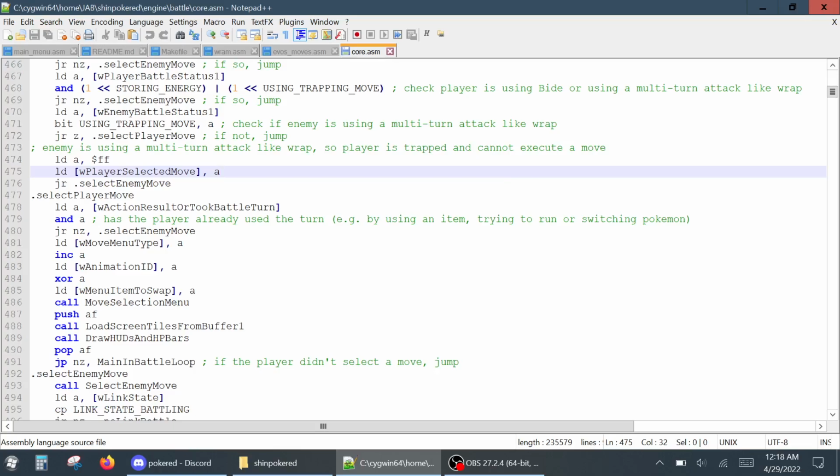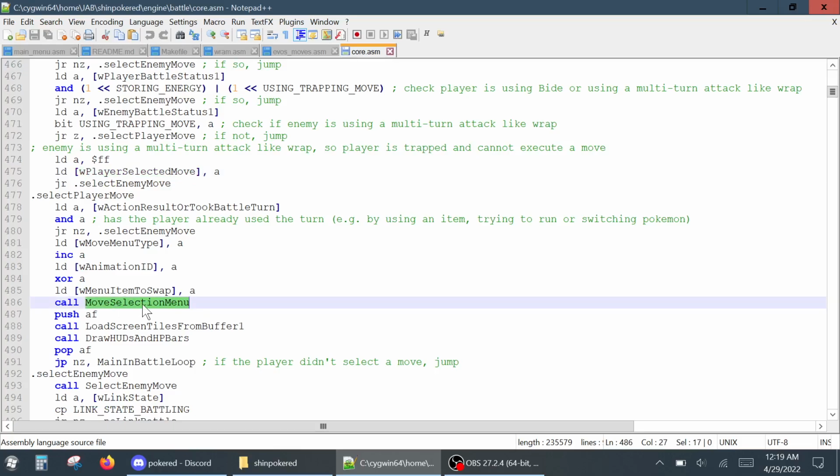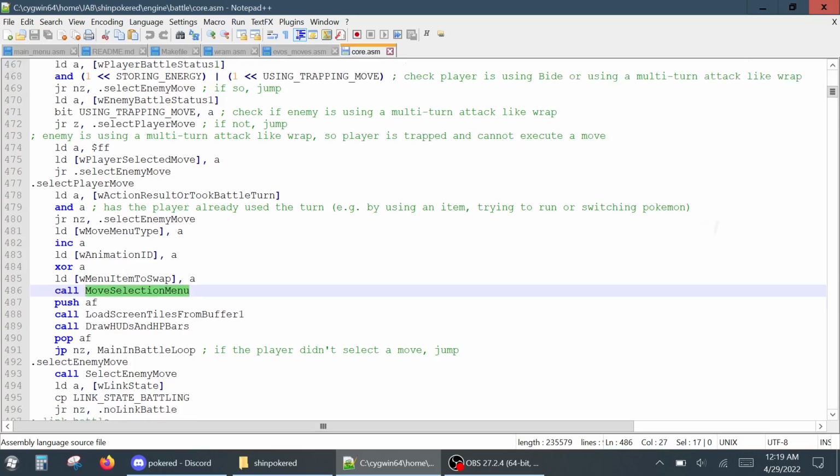We go down to select player move here. Let's say it's not a trapping move. The player's allowed to select a move. You go to choose fight, and you have call move selection menu. This is where the player is actually selecting a move to put within the player selected move WRAM location. So this happens right up here.